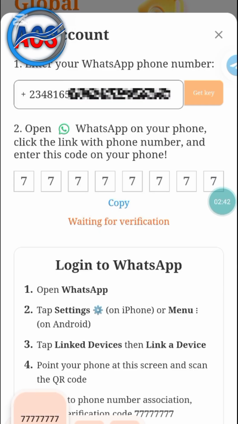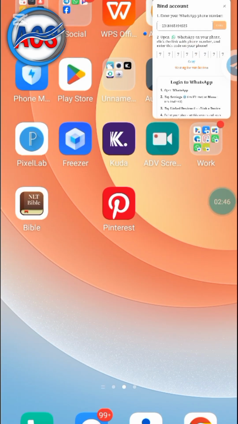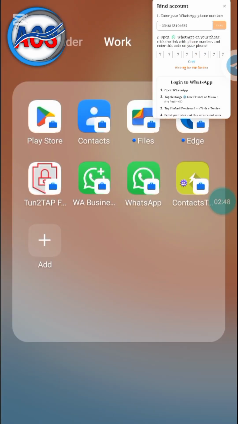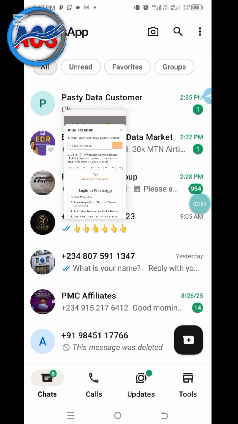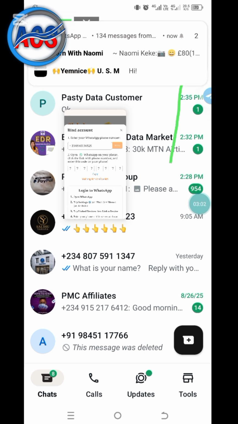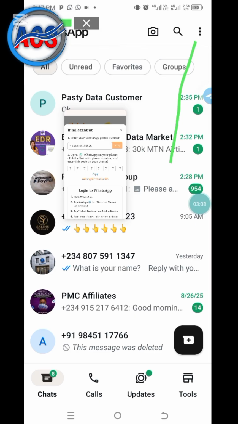What you need to do now is to go back to your WhatsApp account. This is how you can get it. Just click on this line above here. Click on that line, that three dotted vertical icon.